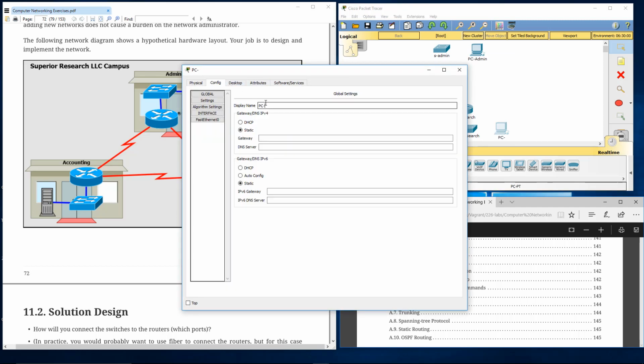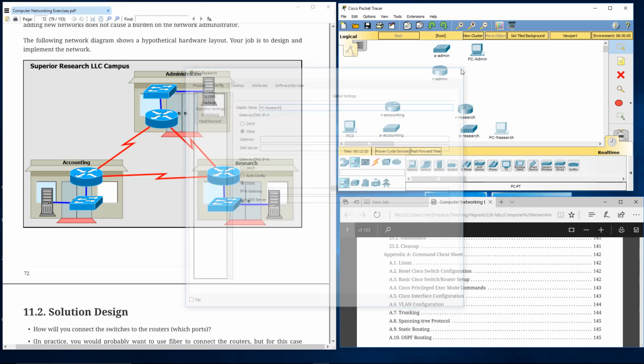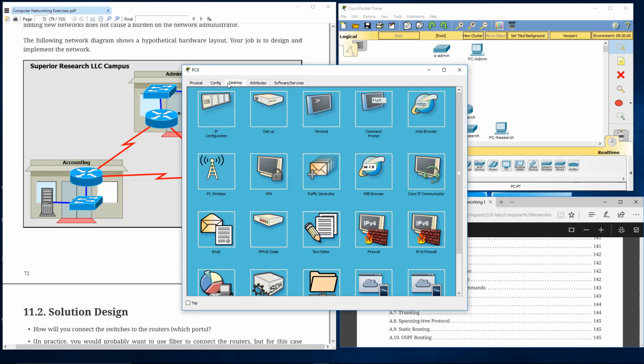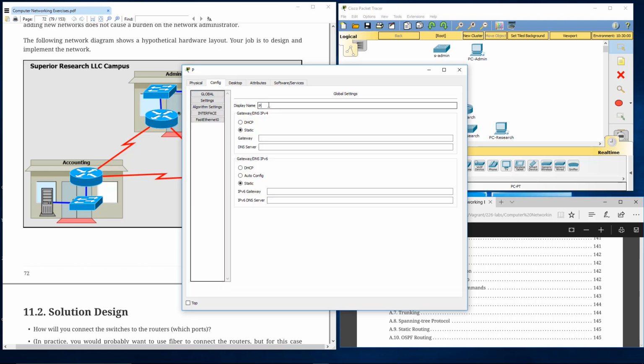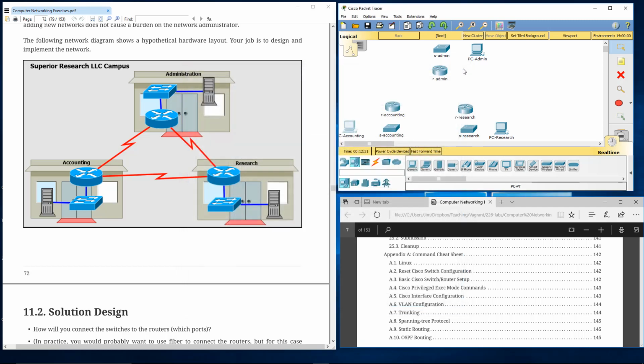PC research, and I'll name this one PC accounting. Make that a dash instead of an equal sign just to be consistent.